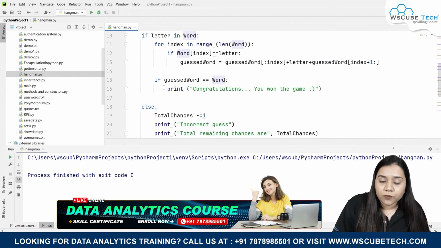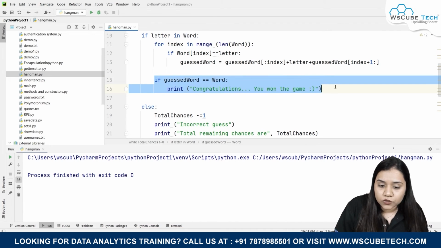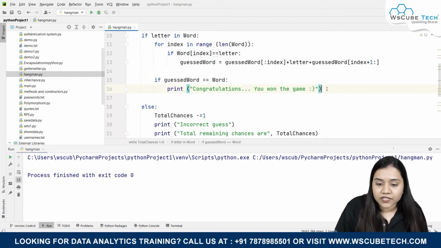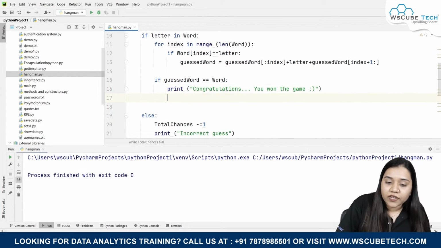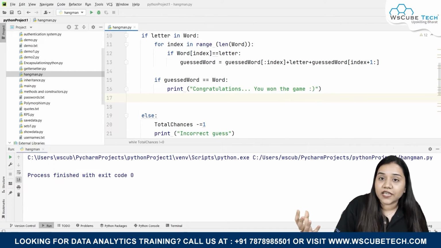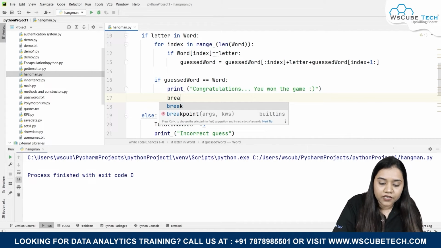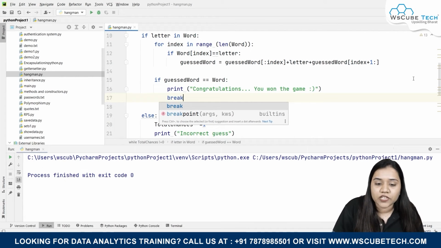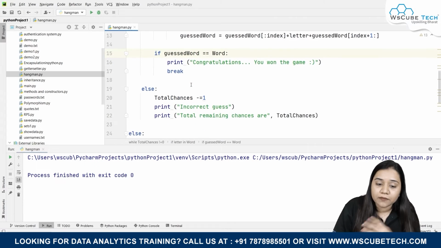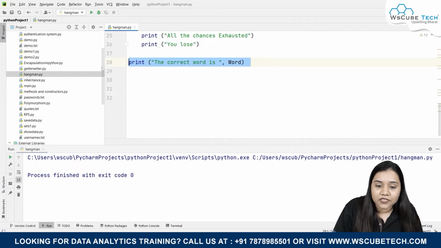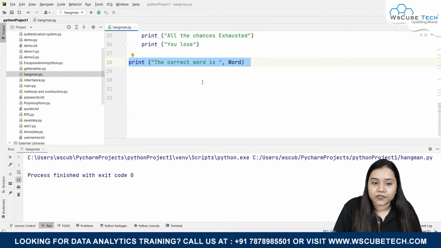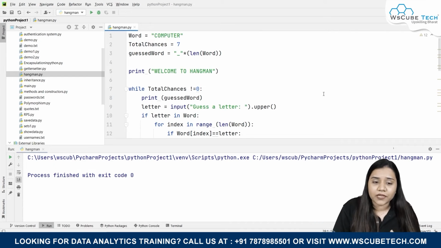One more thing, guys: we have given the condition that if guessed word equals word, we will print congratulations. But here we haven't broken the loop. Our while loop is still working. When a person wins the game, obviously we need to break the loop, right? So we will break the loop as soon as we print congratulations, so that it comes out of it, and lastly prints the correct word is whatever our word is. Right, so here I guess our mini program is done.